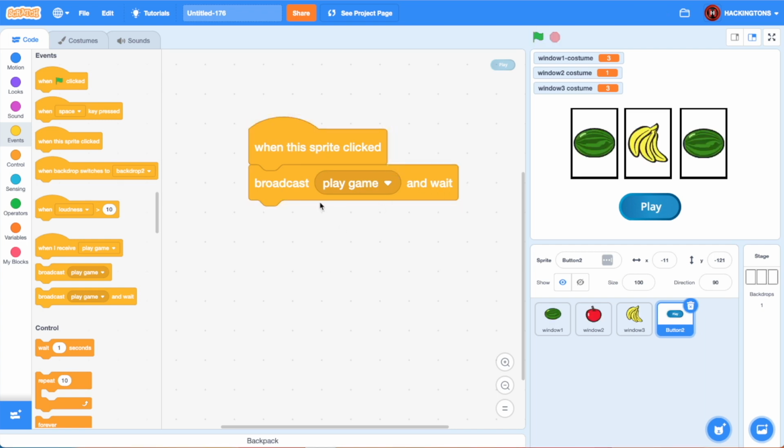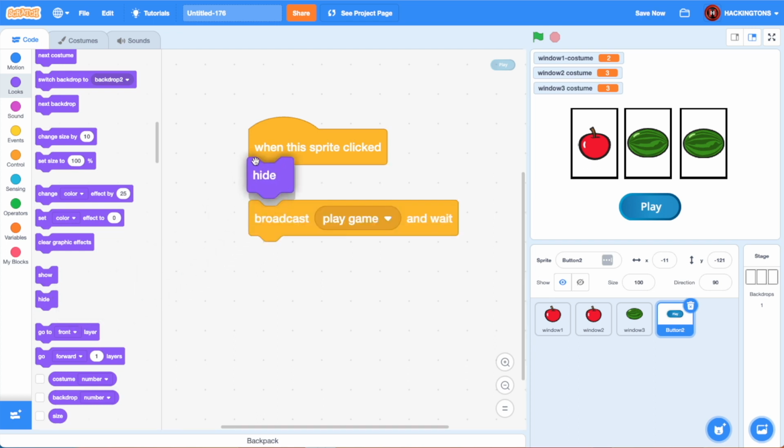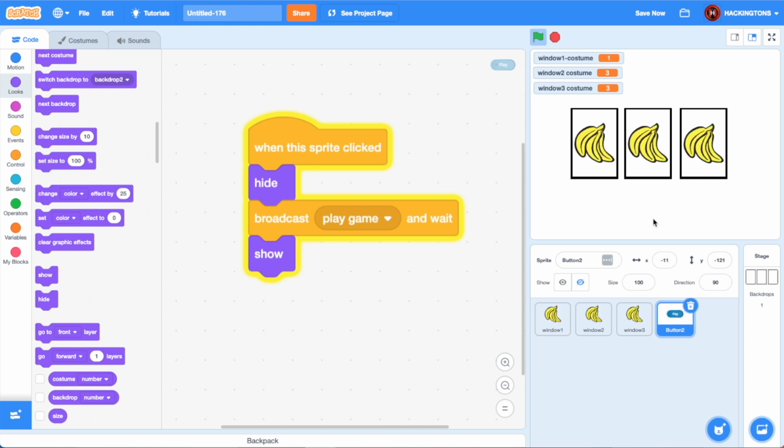Now, since we want to wait until that play game message is done running, we probably want to hide this button so someone can't spam click it. So I'll just go to looks, I'll go to hide. And so as soon as you click that button, it will hide it. And then it will show it after this play game and wait code has run. So let's see if that works. It disappears, and then it reappears after all of the variables have been set.